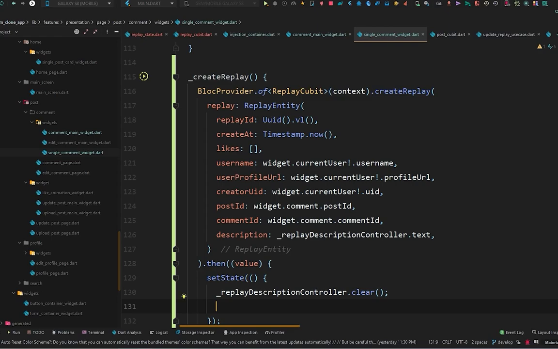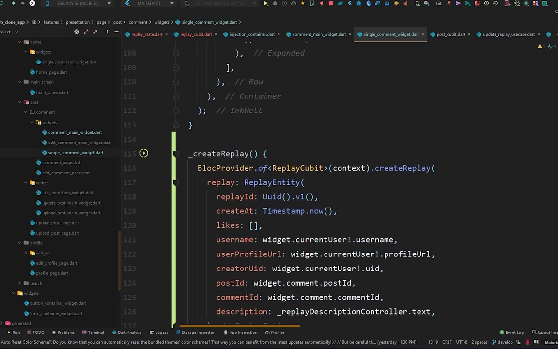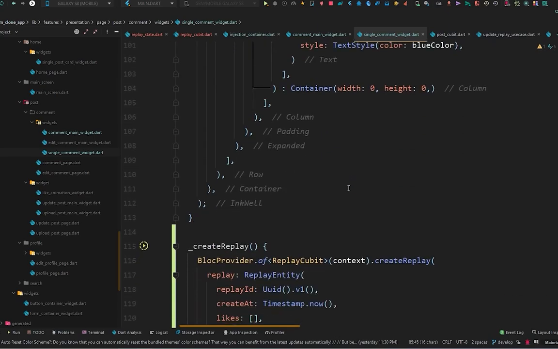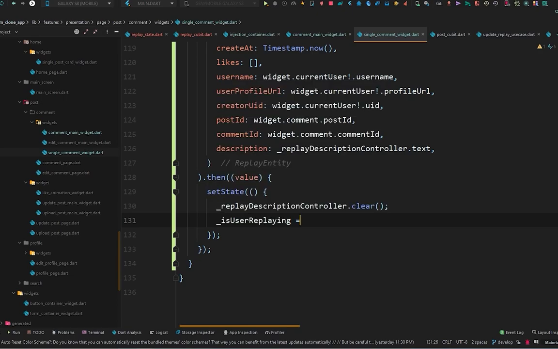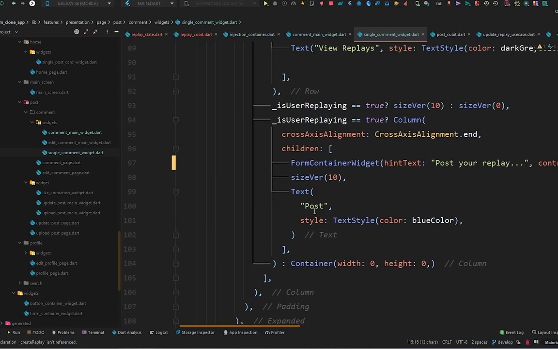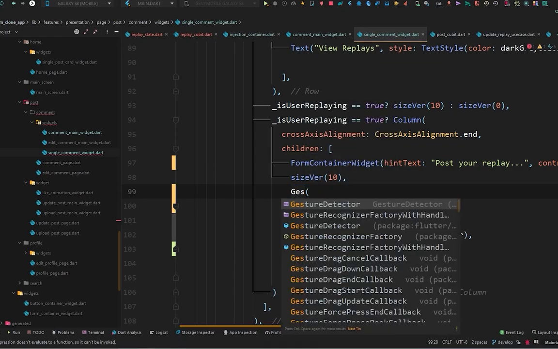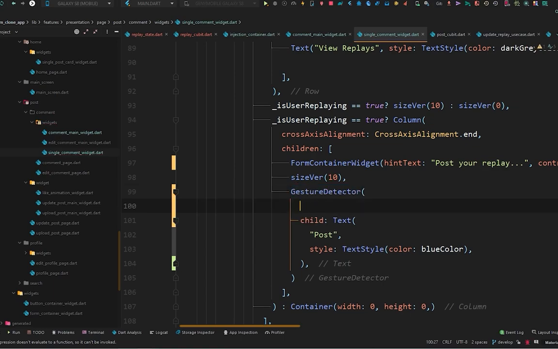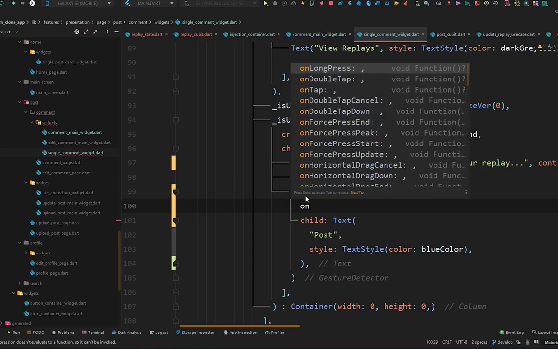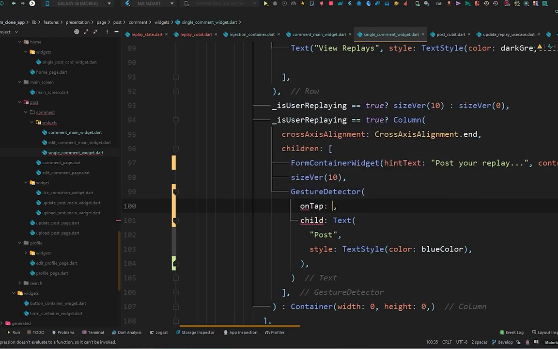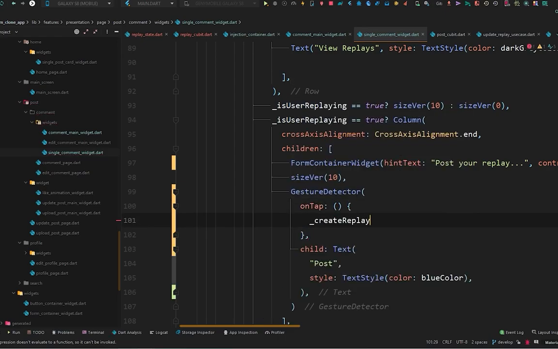And after this we will set the state and set the variable isUserReplying to false. So this will become false if it was open. So that was it. The create reply method will be called on this text. So we will wrap this with a widget, a simple gesture detector, which gives us the methods of onTap, onLongPress, onDoubleTap, and we will go for onTap and call this method createReply like this.